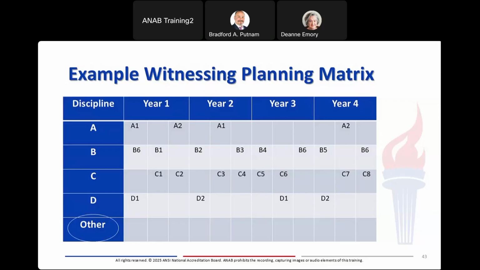We've added an other row here for special planning. For example, perhaps in year 2, the laboratory may prepare to have a scope extension, a new discipline to their scope. Here they can add that to their witnessing planning matrix because they need to do this and have it shown that they have done it before they would have their first assessment in their new discipline.